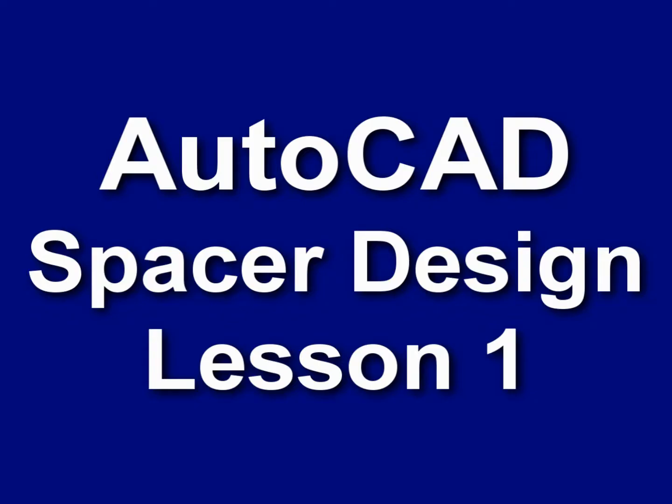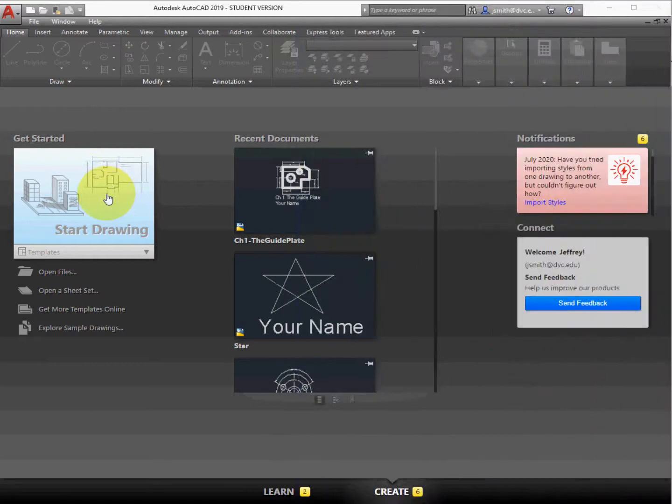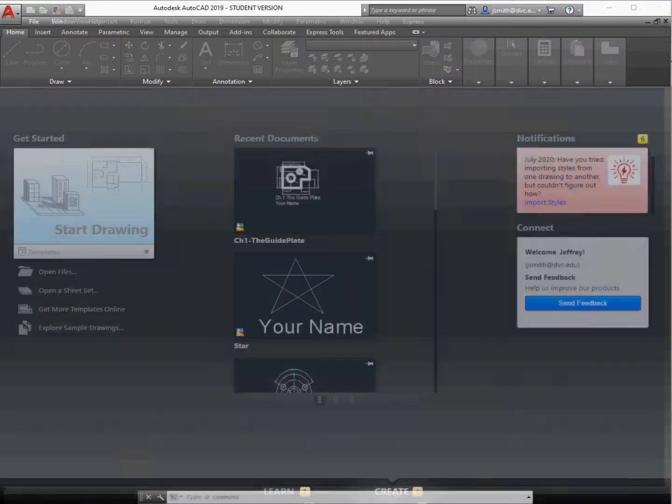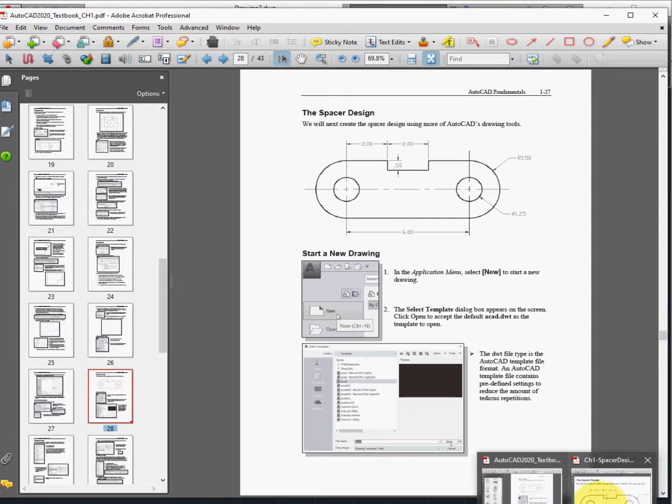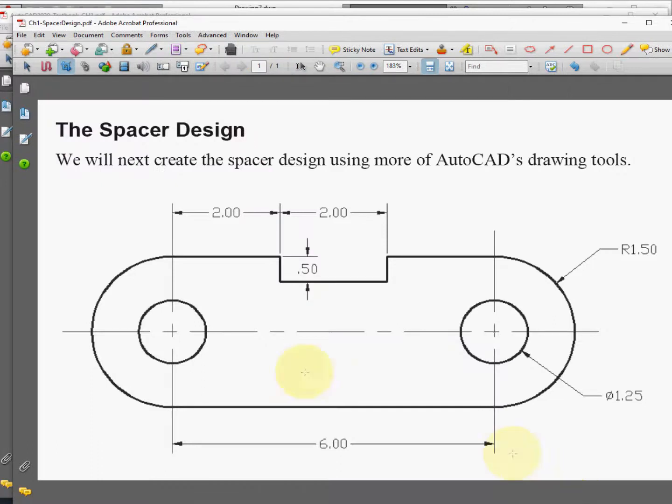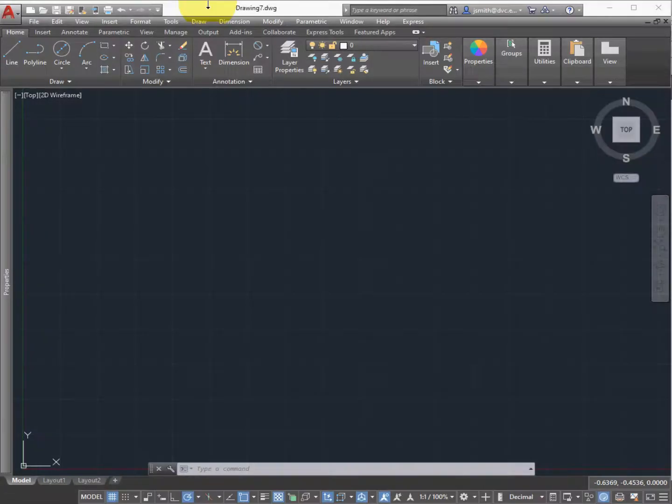Today's lesson, we're going to be creating the Spencer design within AutoCAD. So go ahead and open up your AutoCAD drawing. And if you're following the textbook, it asks you to open up a default template. Take a look and analyze the size. Notice that you've got symmetrical left to right, and you've got two radiuses on the ends and two holes.